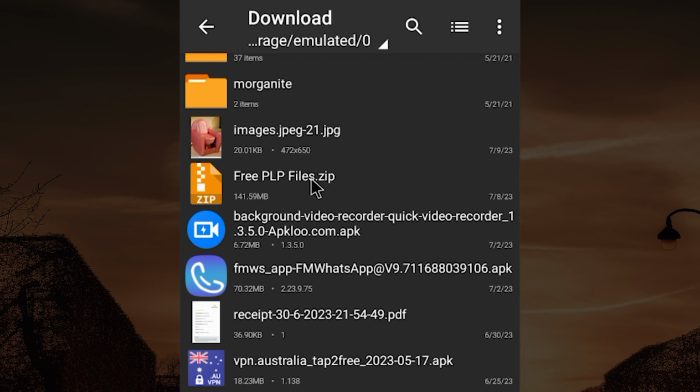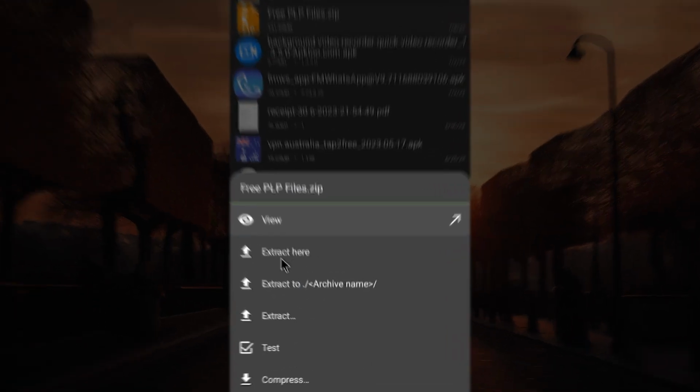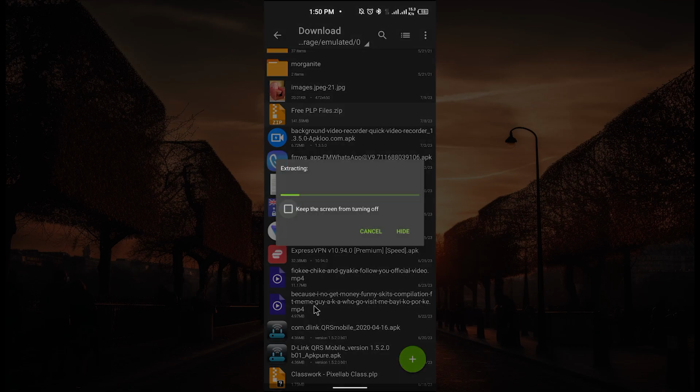Free PLP files zip, that we just downloaded. This is it here. So what you have to do is to click on it. Then you will see extract here, extract to. But I will advise you to just choose extract to archive name, so that by the time you click on it, if the files in the zip are not in any folder, it will create a folder using the name of that file. So I'll choose extract to archive name.